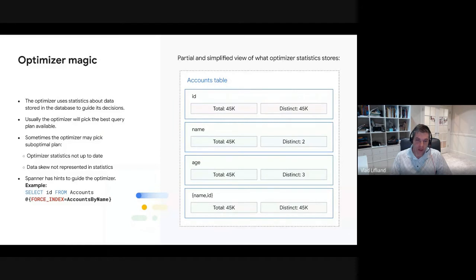At the same time, sometimes the optimizer will pick a suboptimal plan. This usually happens when the statistics are not up to date. For example, if the user inserts a lot of data into the database and the statistics haven't refreshed yet, or if there is a large data skew in the data that the statistics do not represent. For example, name equal Bob in our previous example is a simple example of such data skew.